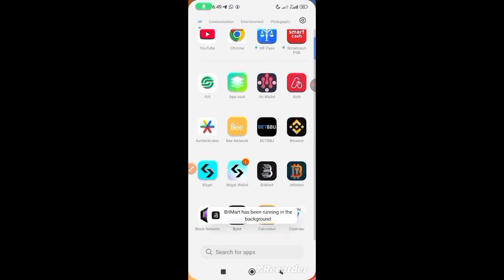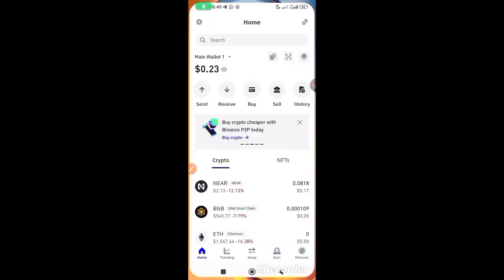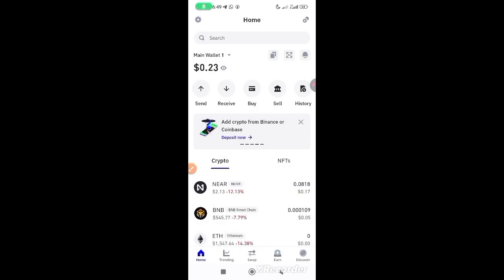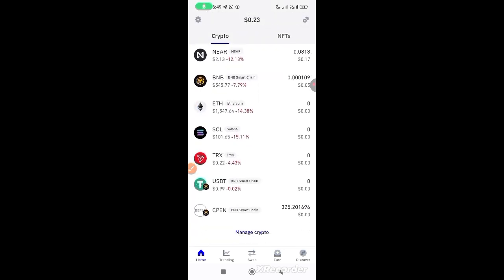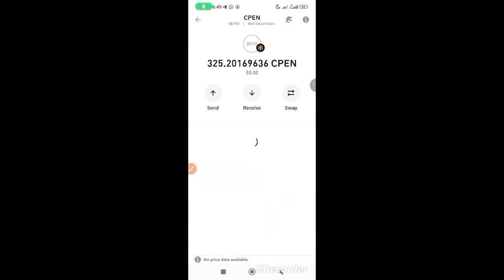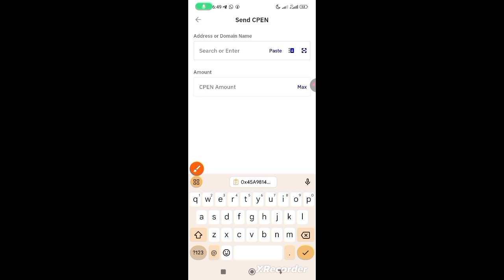You go back to your Trust Wallet, and you need to have 0.05. I think, let me just go ahead and do it to see whether it's really true. So I will click on the CPEN, and I will click on send. I will paste the address here.